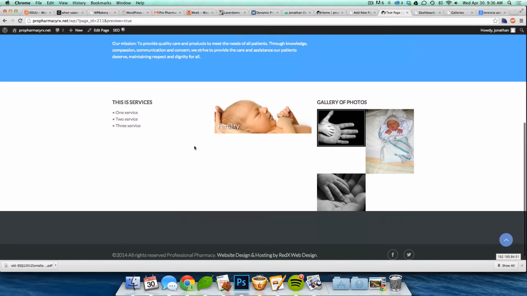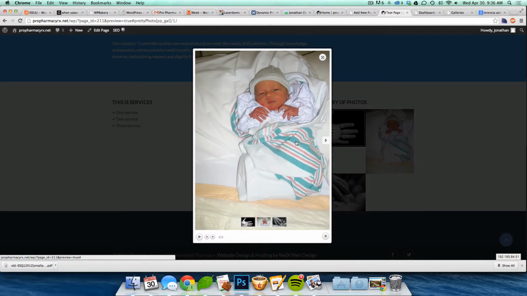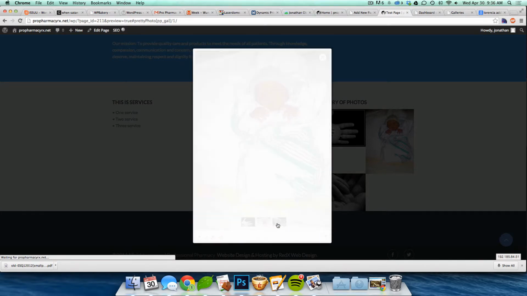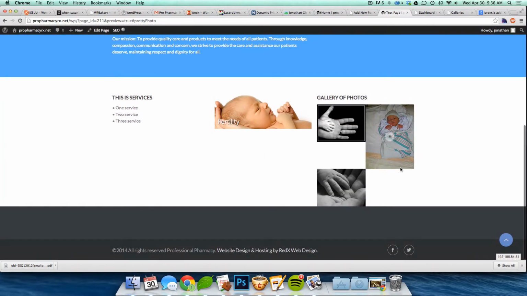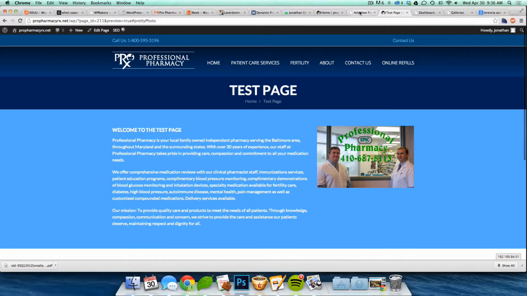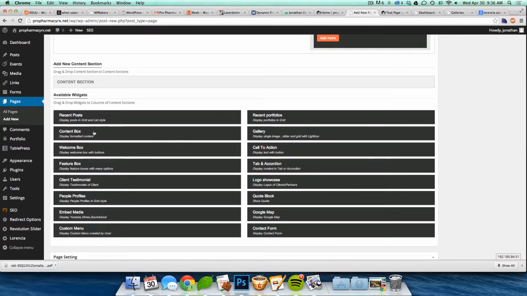And now underneath, we have our services, we have our baby photo, and then we have these, and you'll notice there's a little eye icon here. And since I didn't change the large image size, it's just going to use whatever the default. But here's a little gallery that you could put in too, as far as that goes. There's a couple other options down here, but for the most part you're going to use the content box.